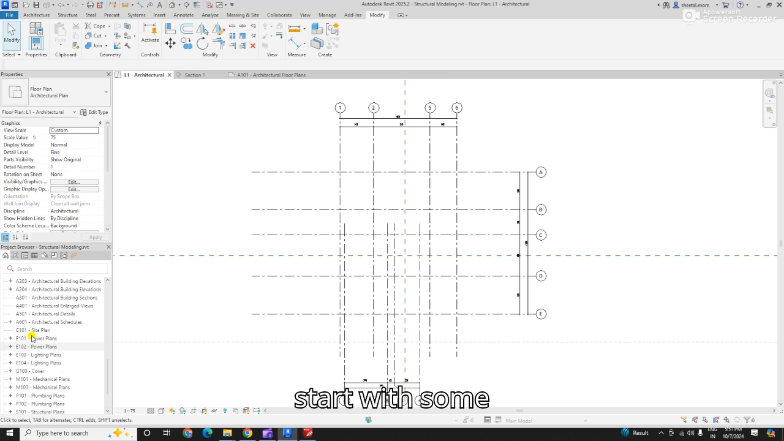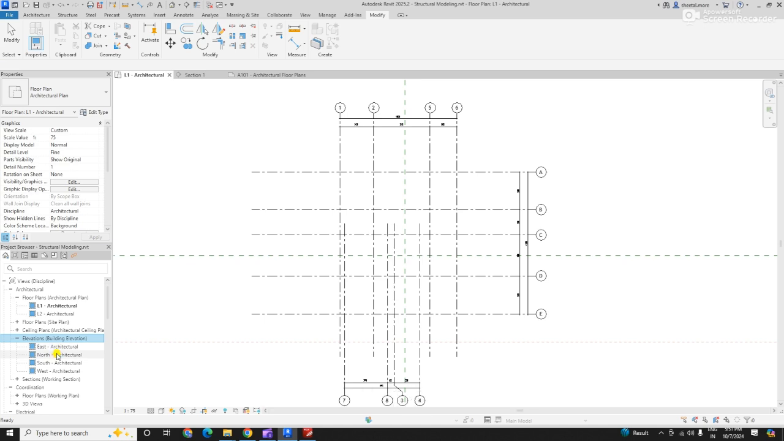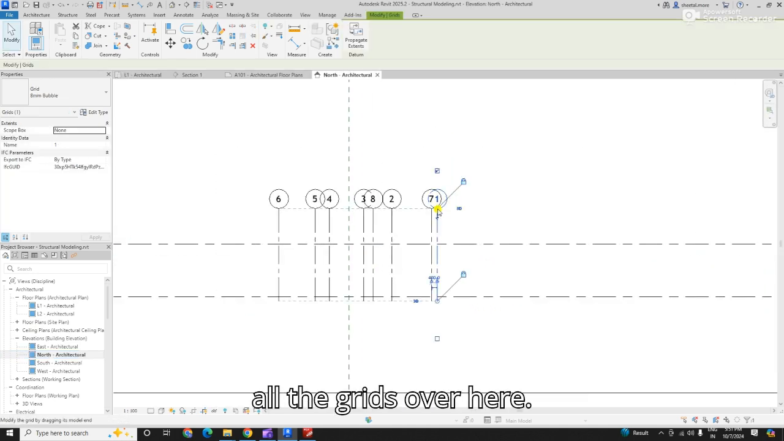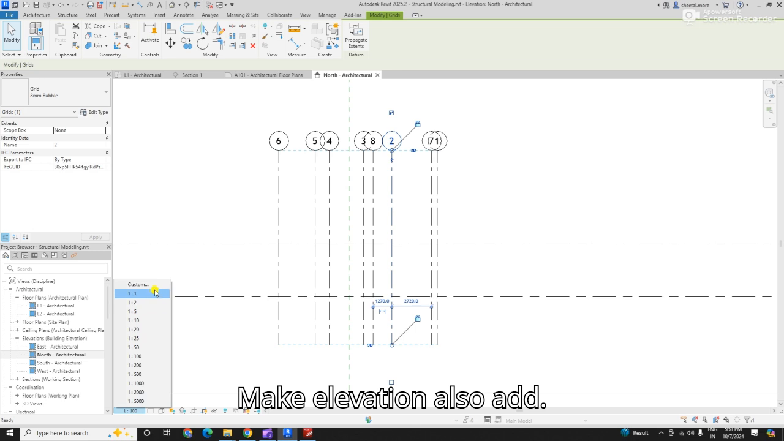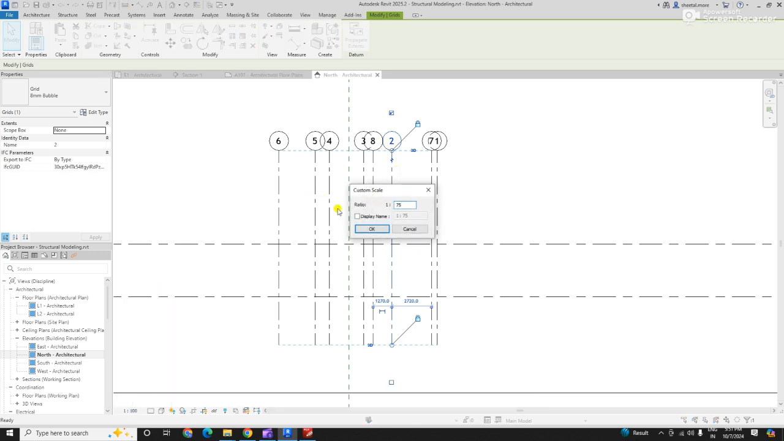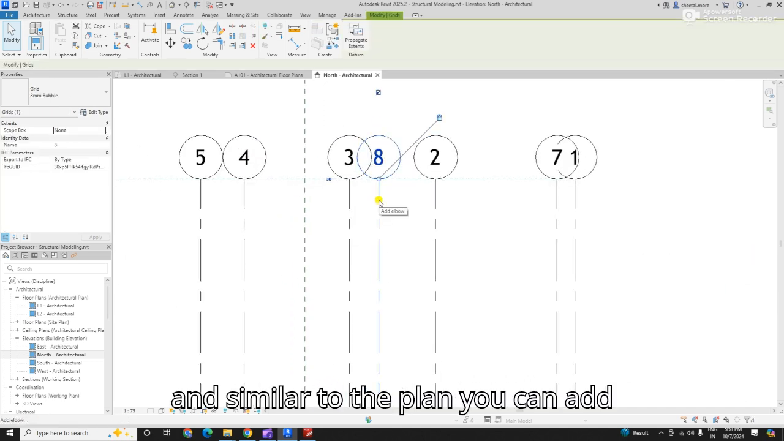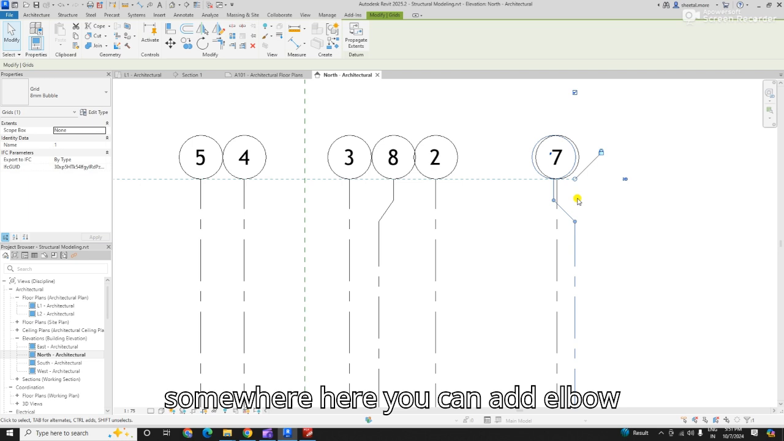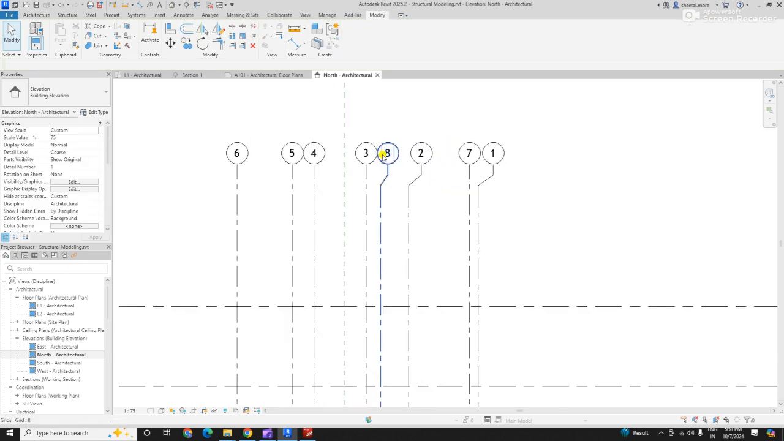We need to add some levels. Let's go to any one elevation, double click on it. You can see all the grids over here. I'll make the elevation also at 75, and similar to the plan, you can add an elbow and drag somewhere here. You can add an elbow and drag there, and also add an elbow and drag over here.